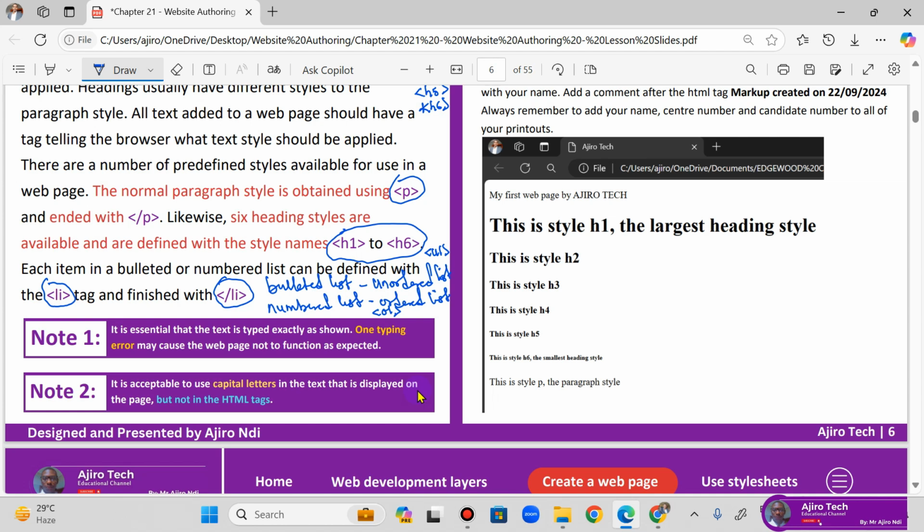It is essential that the text is typed exactly as shown. One typing error may cause the web page not to function as expected. It is acceptable to use capital letters in the text that is displayed in the web page, but it is not acceptable in the HTML tag. So this is very important. It's not acceptable in the HTML tag.